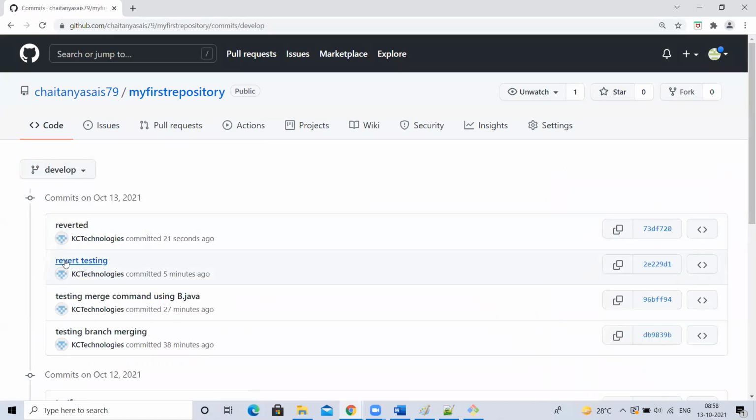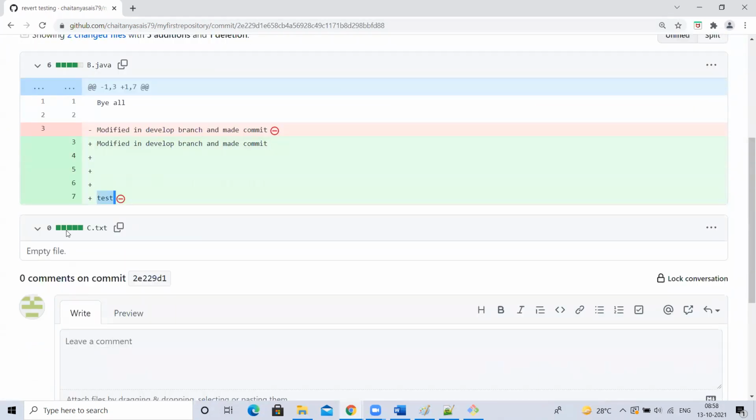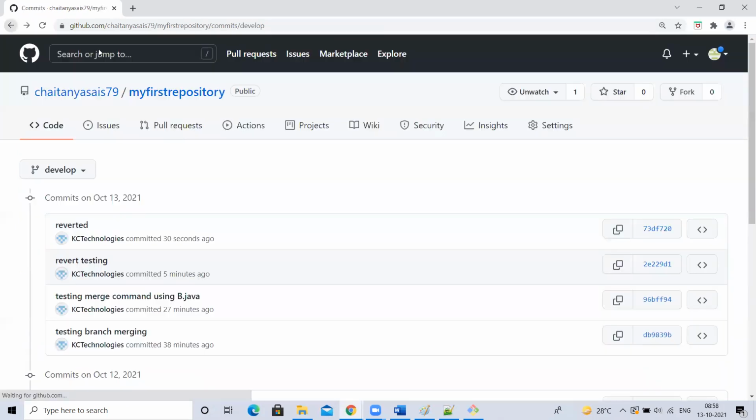See, this 8th reverting testing is still there, but it had that file. It has that file. Test was there in that, and I added c.txt, one file, one text. But if I go to this commit, I reverted that. It means this commit's changes were there, but whatever changes are in this commit have come here. I undid the changes, and then reverted here. Understood, guys?